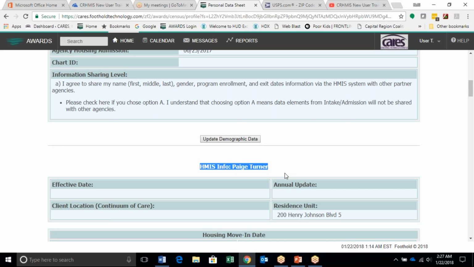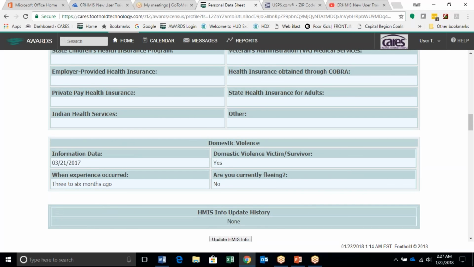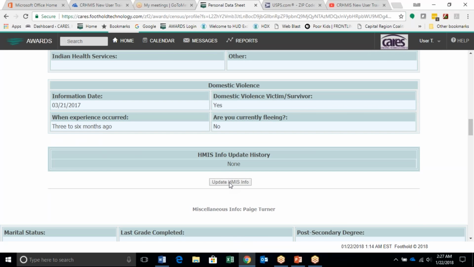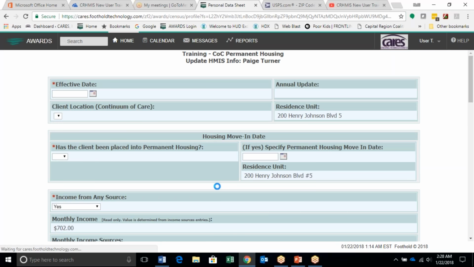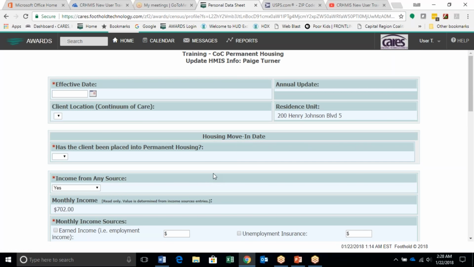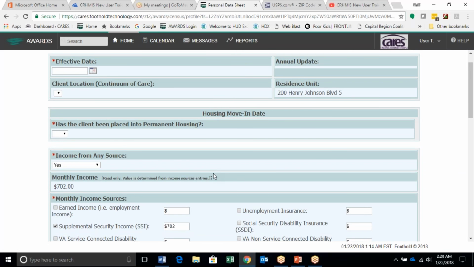So what you're going to do is scroll down to the bottom of the HMIS info section and click on update HMIS info. Now, this client's not due for an annual assessment yet because they've only been in the program since July. But we're going to say that our client came into the program in July, and in September, we found housing for them.